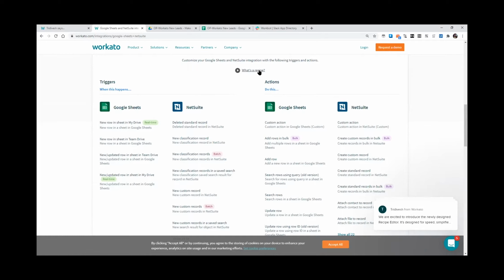So a recipe is what is a workflow in Workato, and each of these recipes, which are workflows, has a trigger and an action. The trigger determines what starts the workflow, and within each workflow you can have actions of, for example, creating a record in NetSuite. It could be a lead record in NetSuite, and within each workflow, you're not limited to just one action.